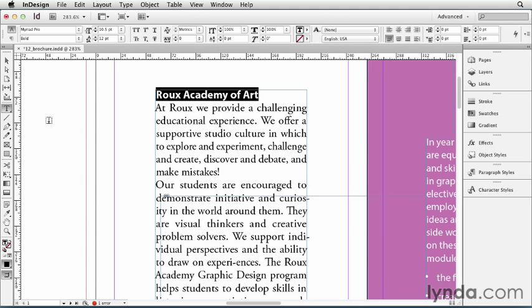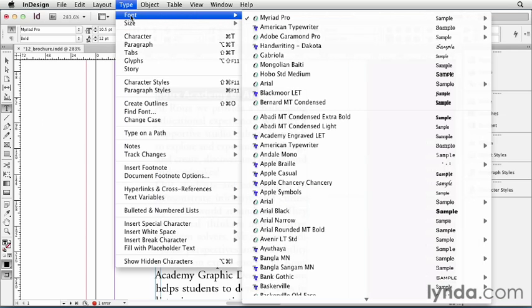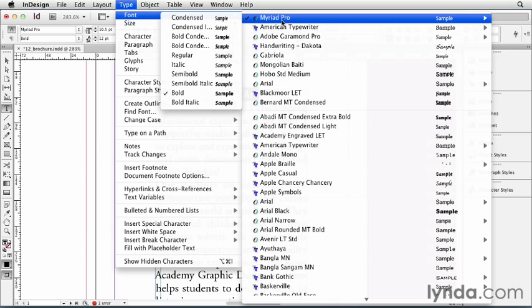So I also want to point out that you can change the font formatting by going to the Type menu. Here's the same thing, the Font menu. But in this case, to change the style, I look in submenus. So I could choose Myriad Pro, and then you see another little submenu pop out, and I can choose a different value. For example, semi-bold.